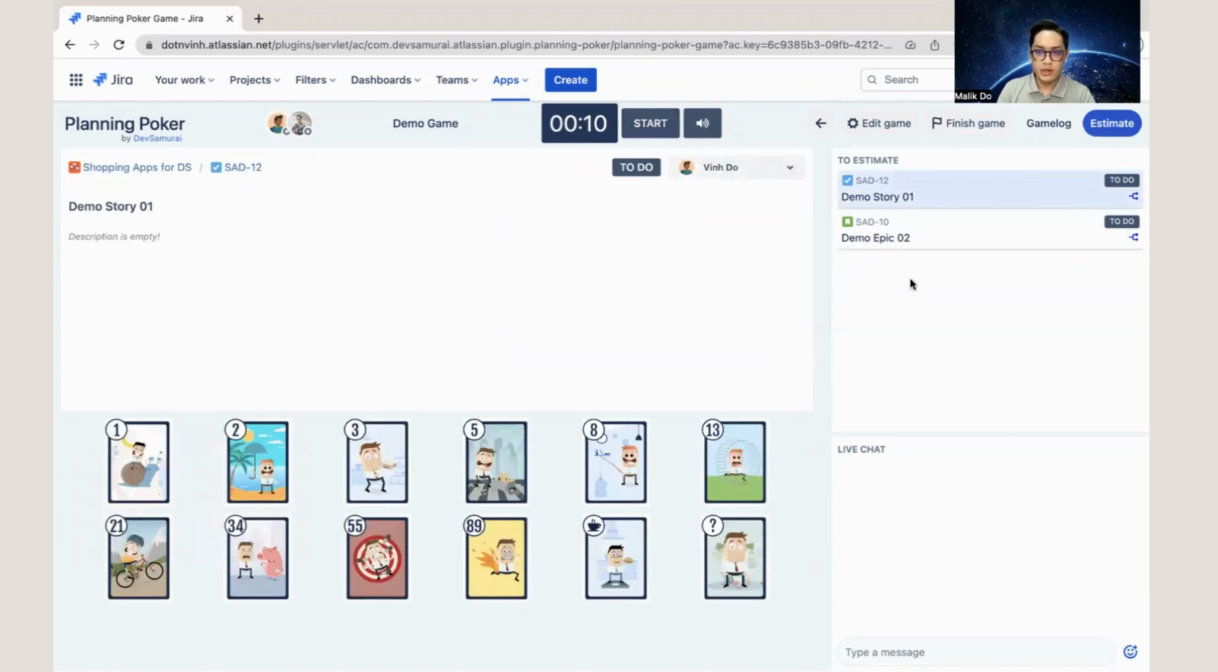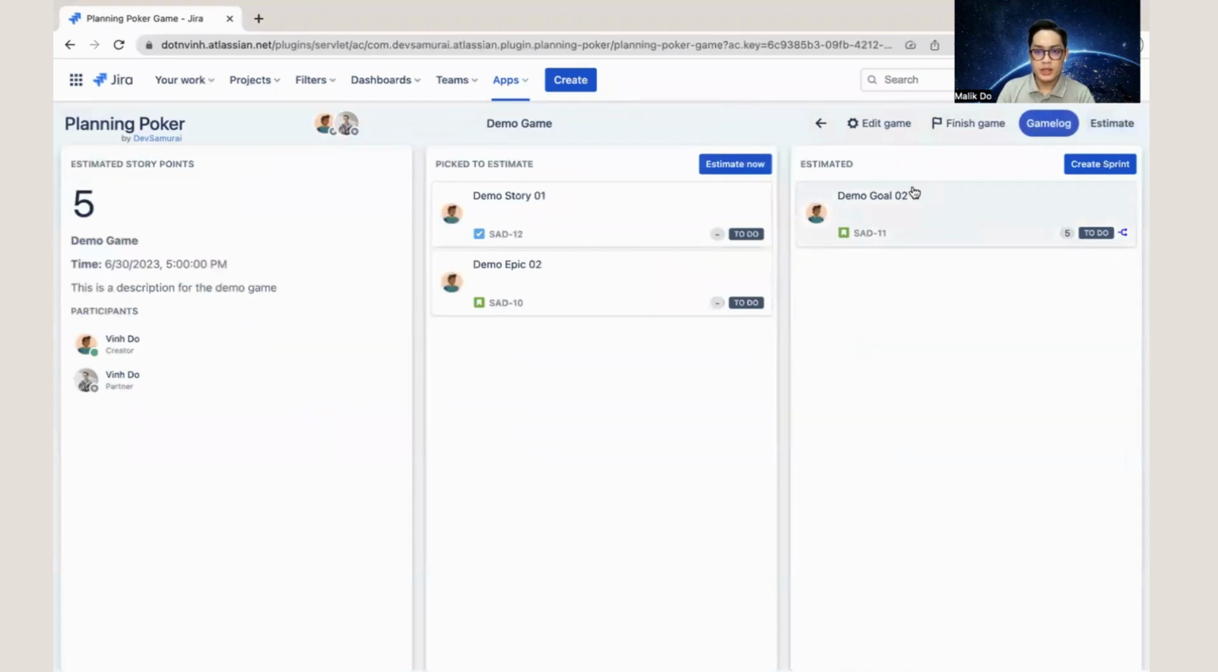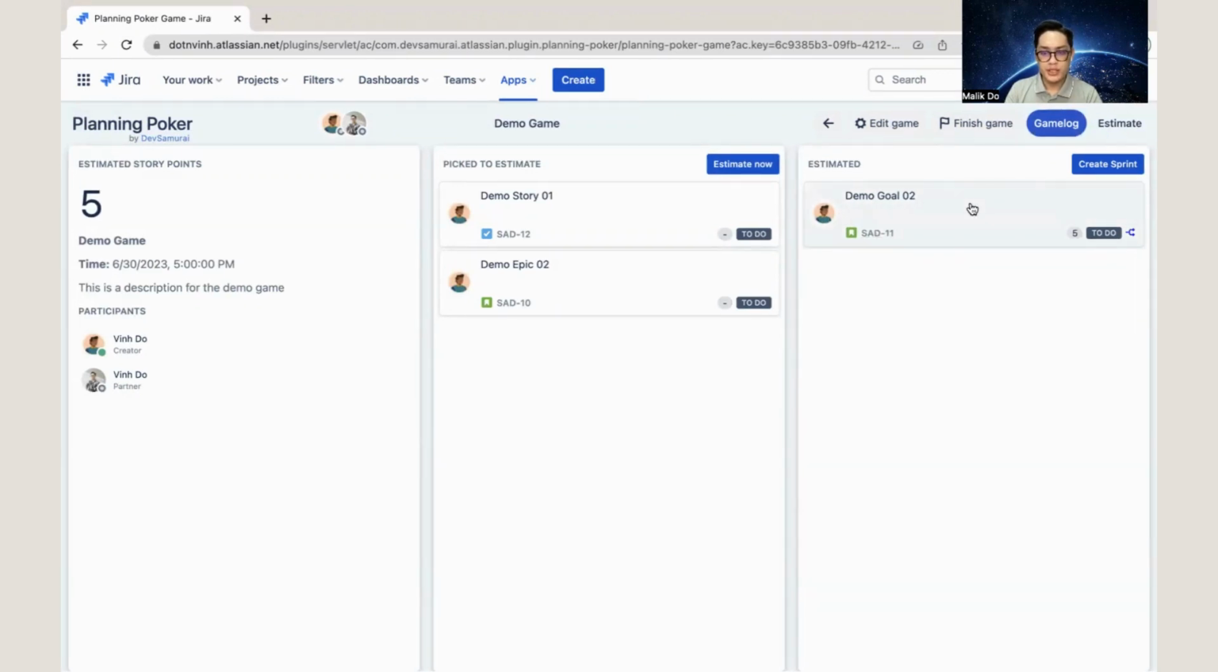After the submission, your issue will go to the game log tab, and you can see it here if you move to the estimated column. Now I will go to the estimate screen and estimate the remaining issues.